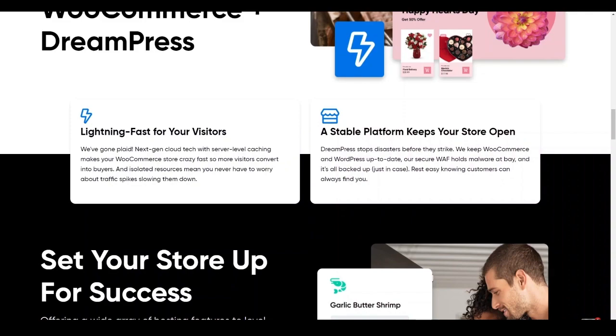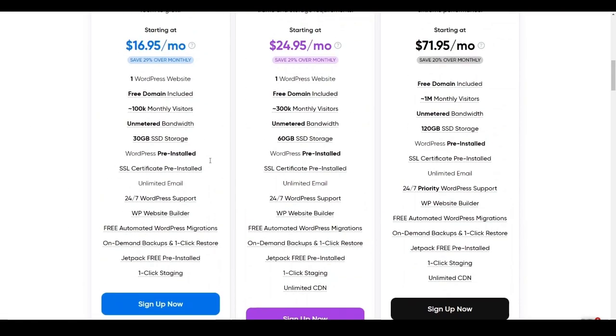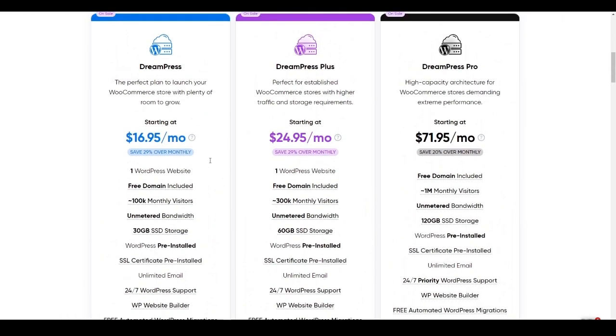Unlike SiteGround, it doesn't offer multi-channel platforms. So if you wanted to sell on other platforms like Amazon or Etsy, they don't offer much support for that. So SiteGround might be better if that's something you want to do.